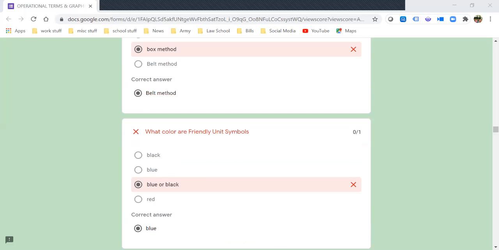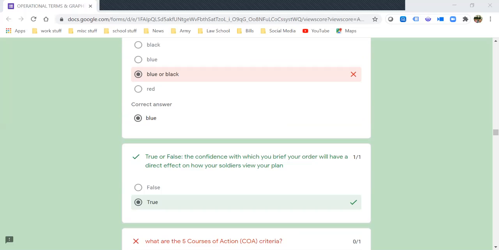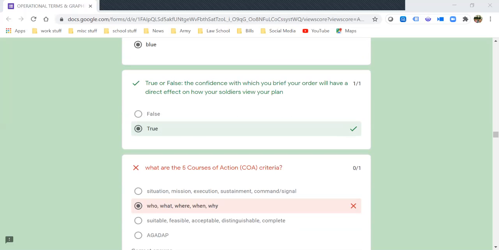What color are friendly unit symbols? Can't believe I got this one wrong. The correct answer is blue. Blue is the color for friendly unit symbols. True or false, the confidence with which you brief your order will have a direct effect on how your soldiers view your plan. That's correct. It's a true statement.